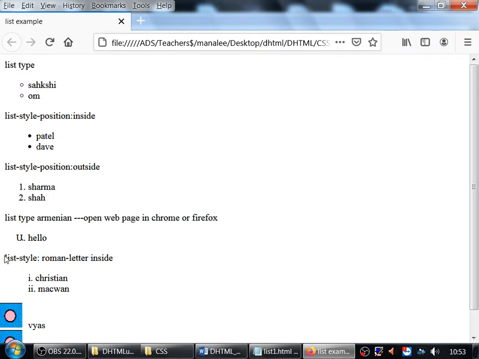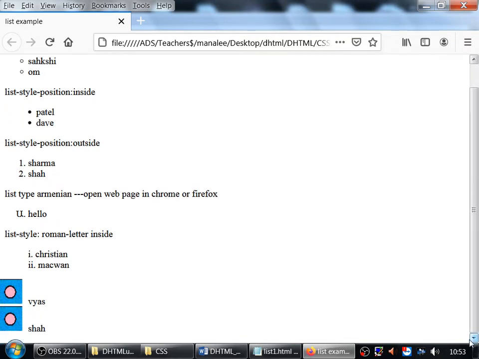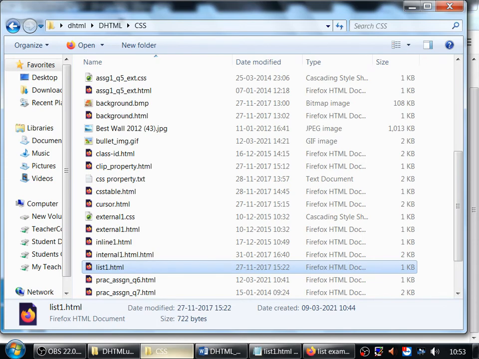The next is list style, which is Roman letter with inside. So this is the common property. Two properties I have used from the list property: one is the position and another one is the type. So with the shortened property list style, I have mentioned Roman letter and position inside, right? So the Roman letter list is prepared with position inside. The last list I have prepared with list style image, in which I have designed my own bullet, my own image. Let us discuss how to create that.